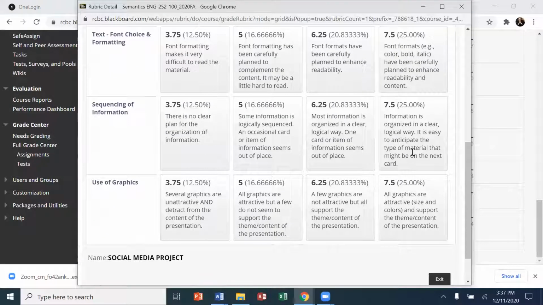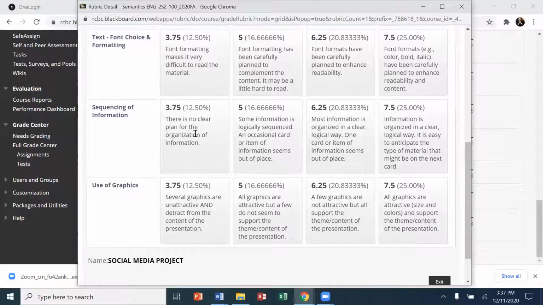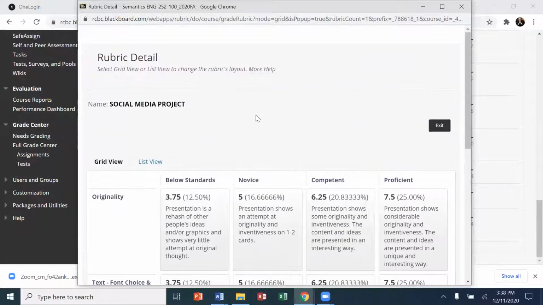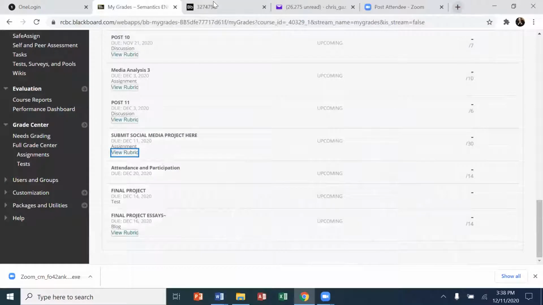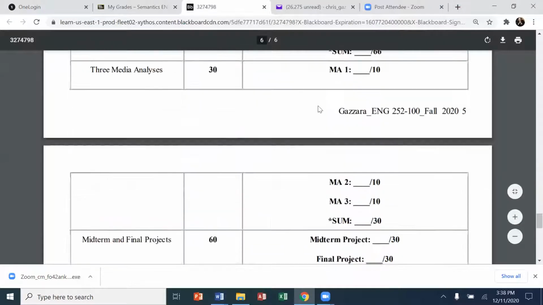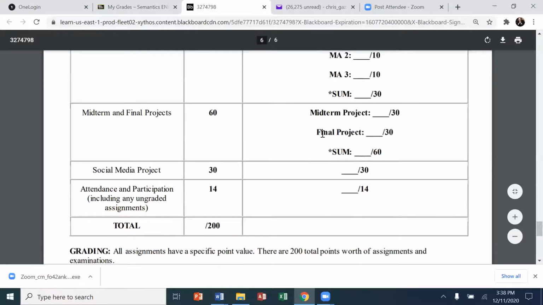The descriptor language and the category language is exactly the same as was in the linked rubric I just deleted, but I wanted it to be Blackboard oriented for the sake of consistency. And these are direct points to your course total percentage. So that's important. And that is everything with the exception of the final project.